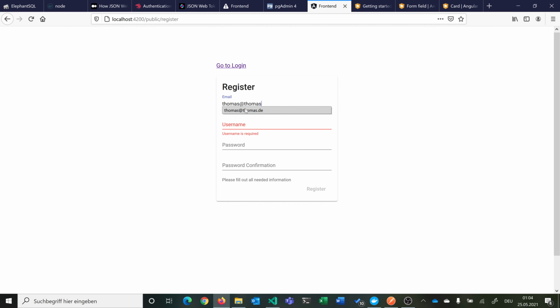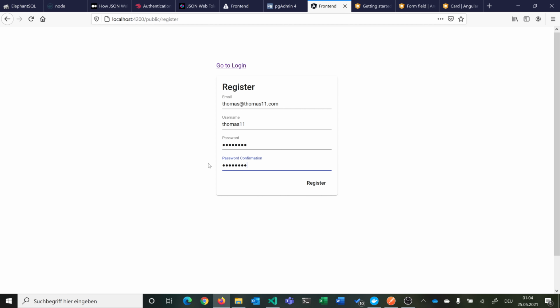So we can go with Thomas at Thomas, let's say 11.com. The username should always be unique, so it's 11. Password should always be a password, and we have to add the same password confirmation, so the same password that we provided here. If I give it something wrong, then it says passwords are not matching, and I have to give it the right one, and then the hint goes away and the register button gets activated.